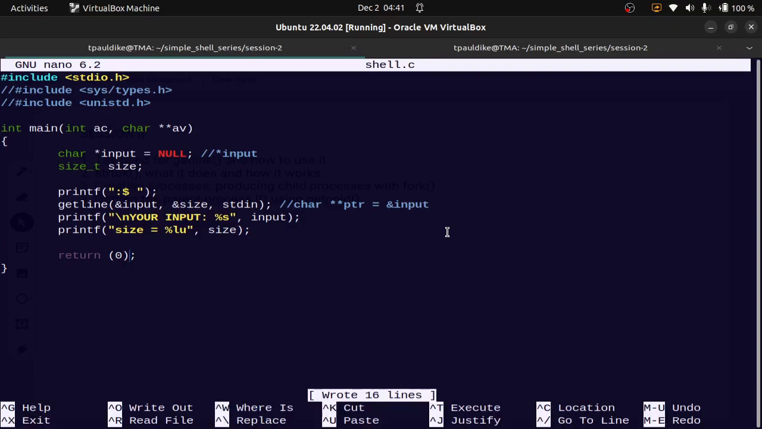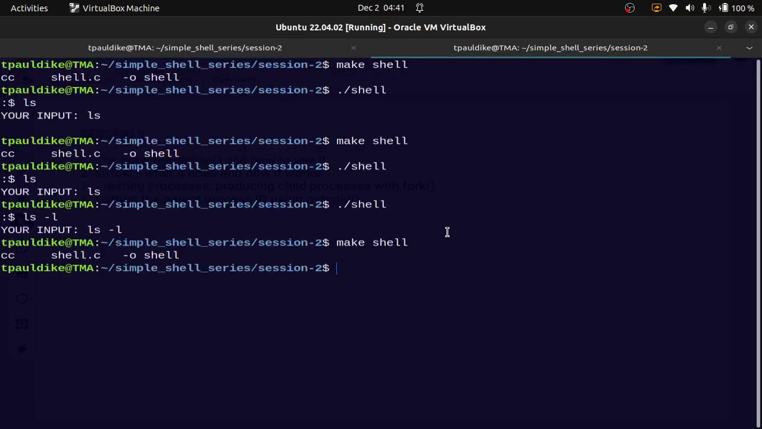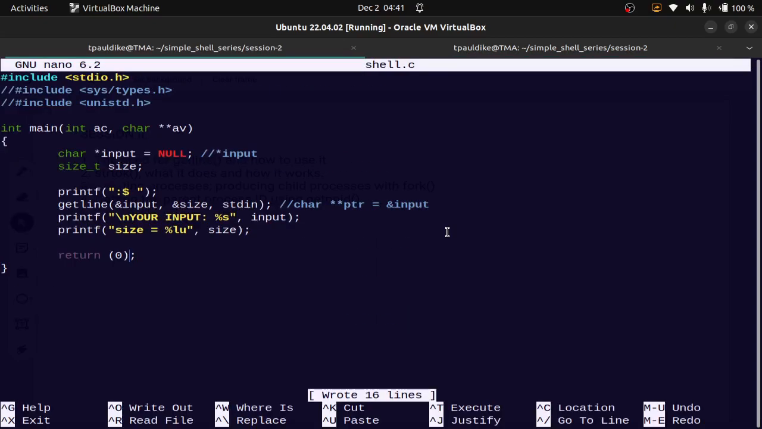So let's go back, compile again and run it again. ls -l. This time I need to add a new line character.